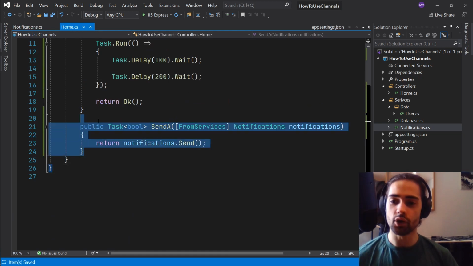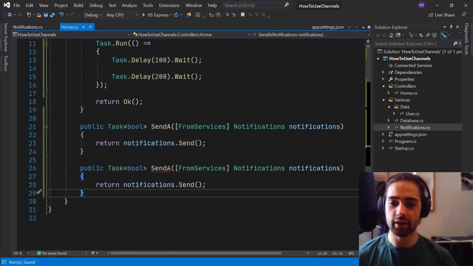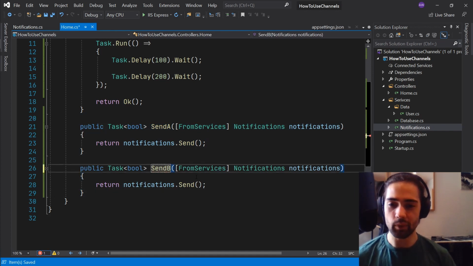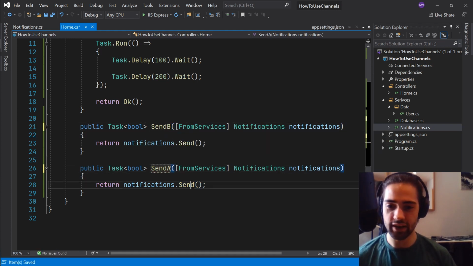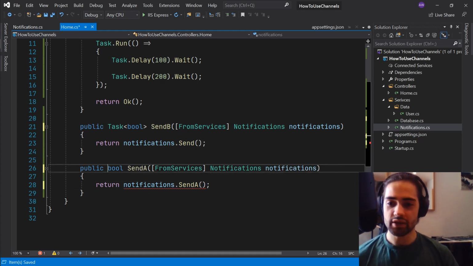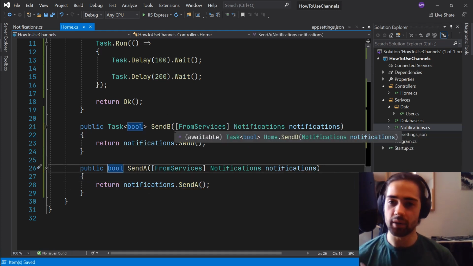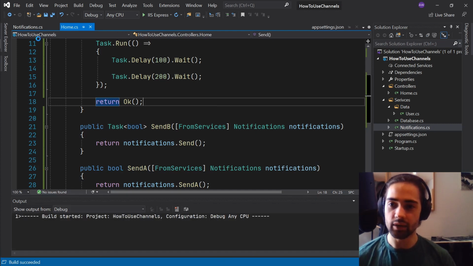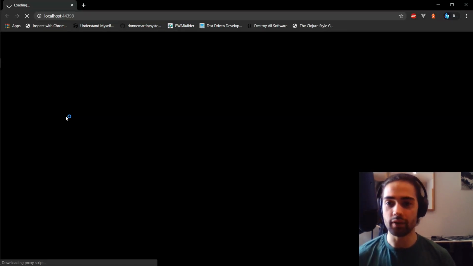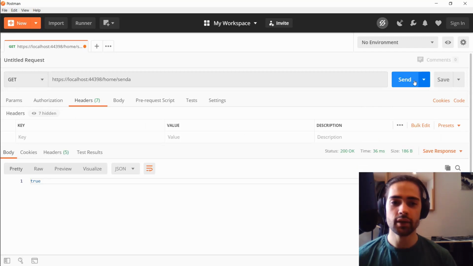Okay, so again, let's go ahead. I probably should have named it send b, but yeah, send b will be calling send a. Just a little miscommunication. This is no longer a task. We're just going to be returning a boolean here. I'm going to be calling send a again, and we should be able to observe the error that I was talking about. Okay, so let's go to Postman.